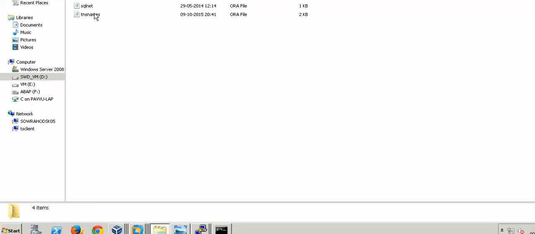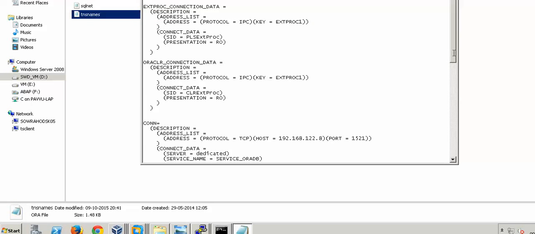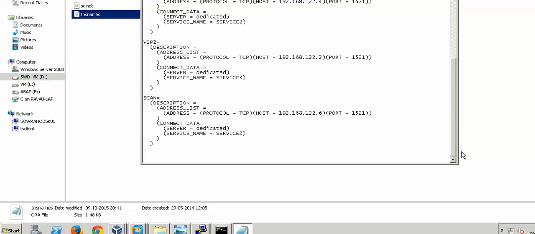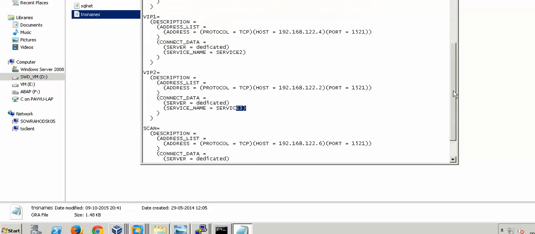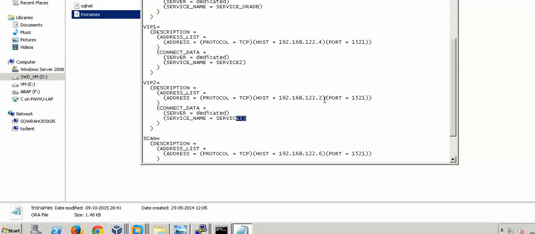Okay, did I close it? Okay. So what is VIP2 saying to me? VIP2 is saying that it has to redirect the connections to service number 3. So this is the mistake that I have made. I did not change the IP address to the VIP of node number 2. That's the reason it has redirected connections only to node number 1. Why? Because dot 2 is the public address of my node number 1. That's the reason the connection went only to node number 1.